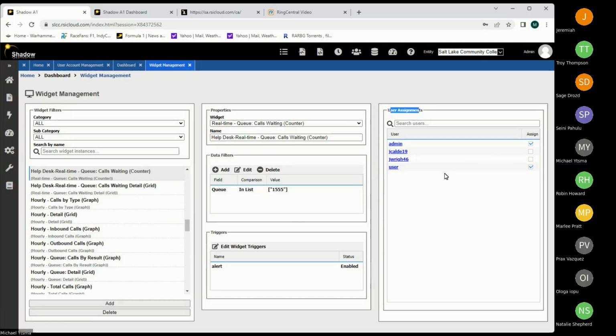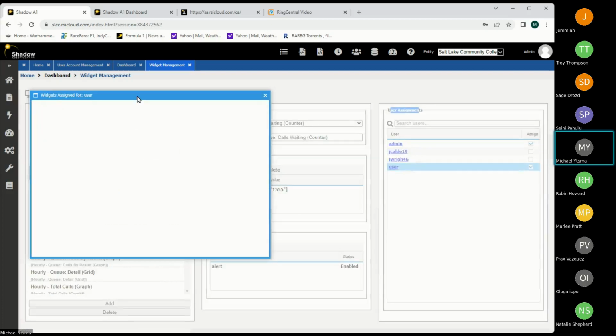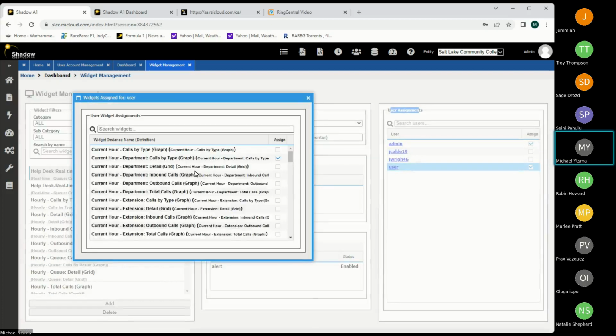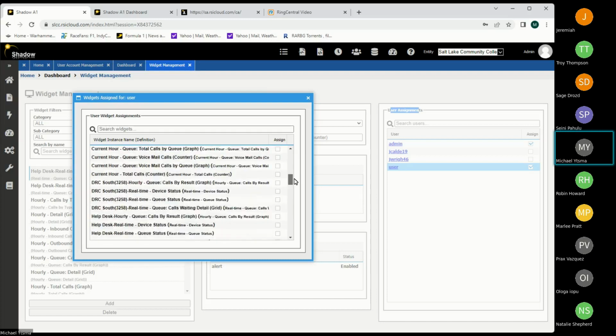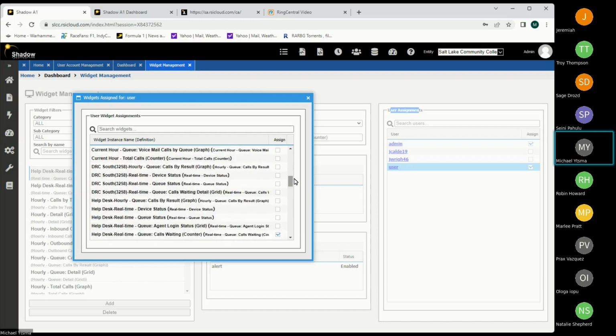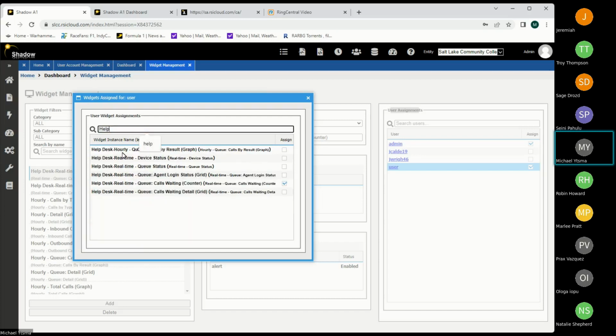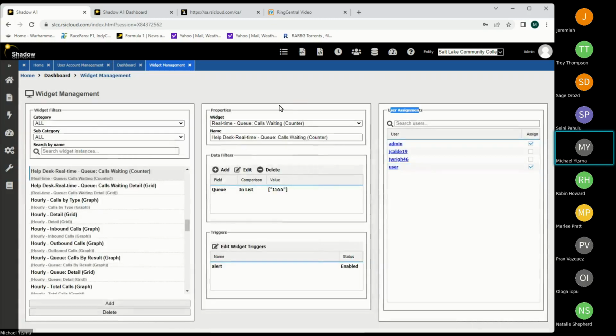What you can also do in here is, if we clicked on the user here, just to make life a little bit easier, this is again going to show all the widgets, and you can see all the ones that are checked are the ones that are assigned to it. Instead of finding them all on the left-hand side, we can just go into here now, and if we wanted to, we can say help. Then we'll bring up all the help desk ones there, and then we can just check all those ones right away. And then basically now all those widgets are assigned to that user. So that user has access just to the help desk widgets, and that's it.